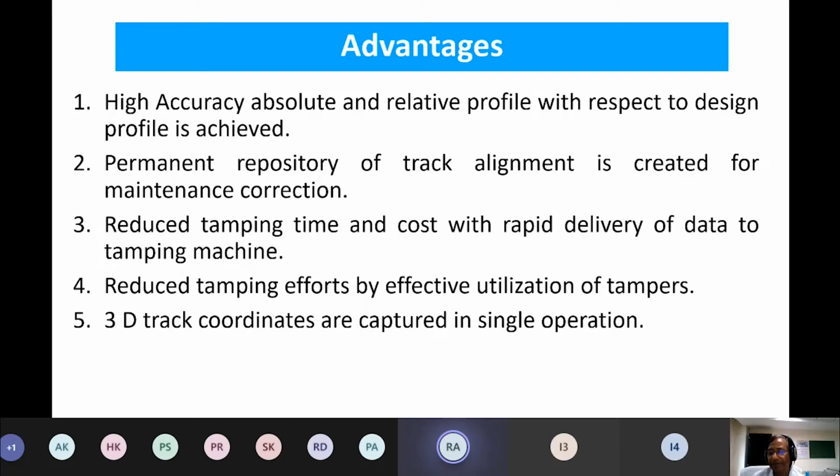So super elevation or cross level does not play any part. Whatever is available, it will pick up.